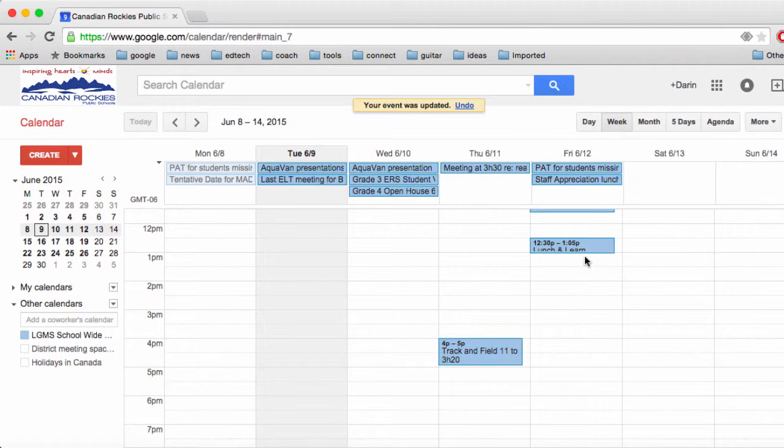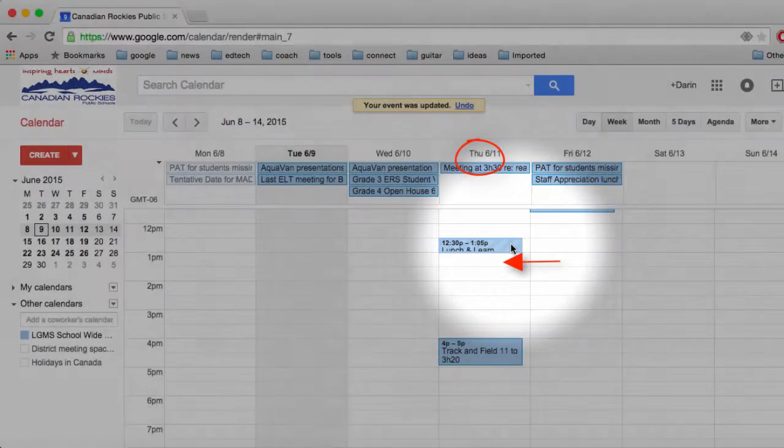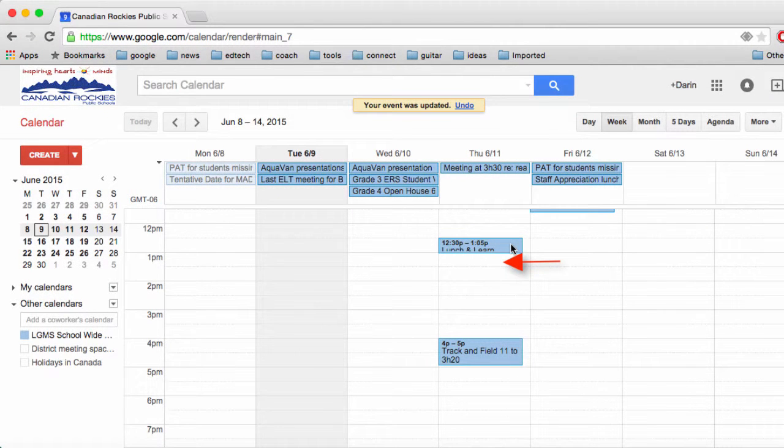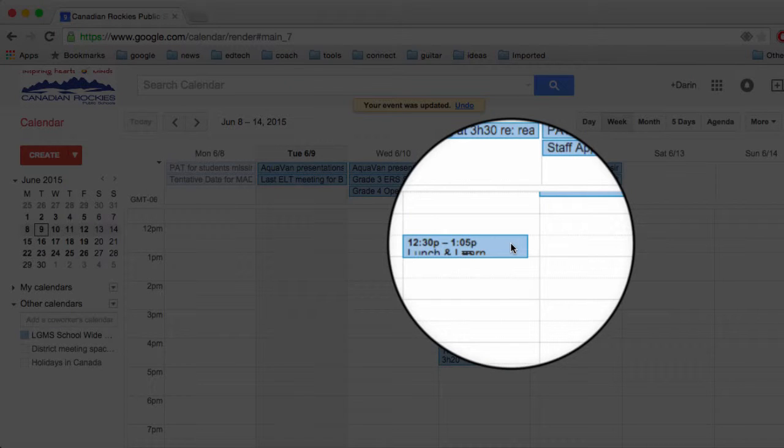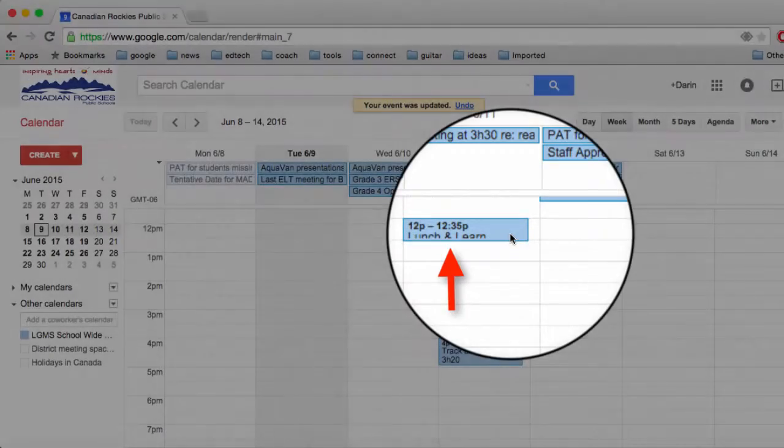One more tip. Let's say the date of this changes. Instead of Friday, it happens on a Thursday. I can drag this across to a different day or to a different time. So let's say it changes from Thursday from 12:30 to 1. It actually starts a half hour earlier. I can just drag it in that area and it's now at 12 noon.